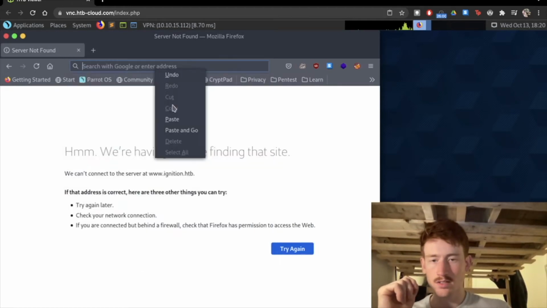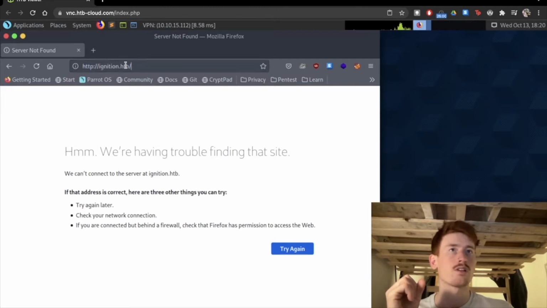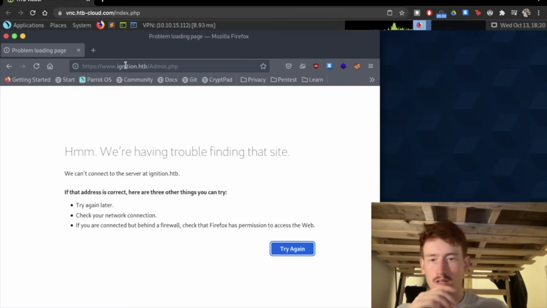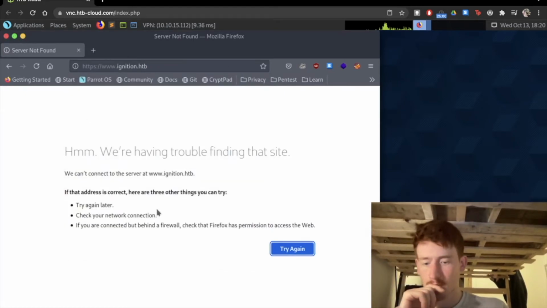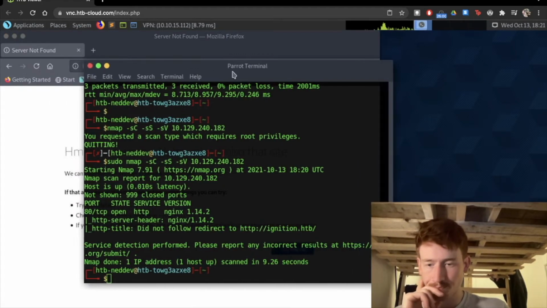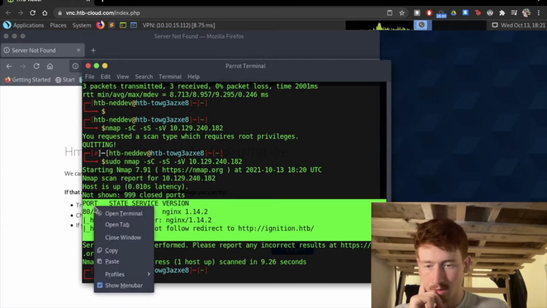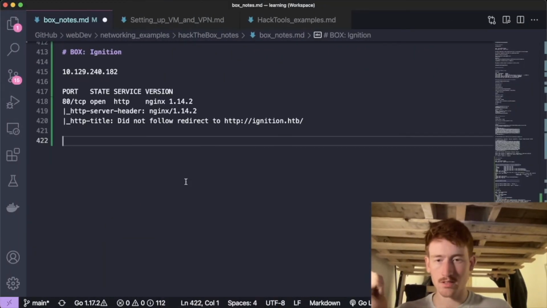so it returned a site, ignition.htb. So I wonder if we try admin.php. No, right, it's not going to be that easy. Let's see what it said. Right, what do we have open? We've just got exactly what we were looking at. So we've got port 80 open with an Nginx server.